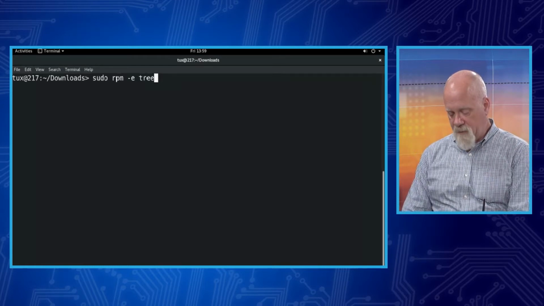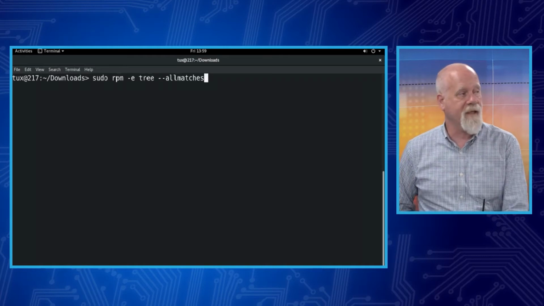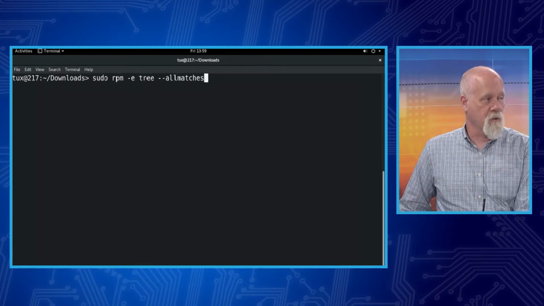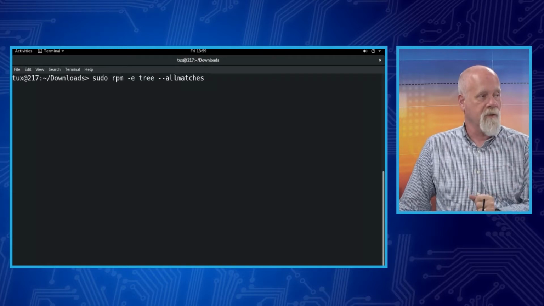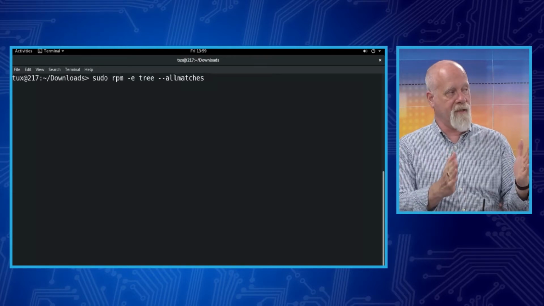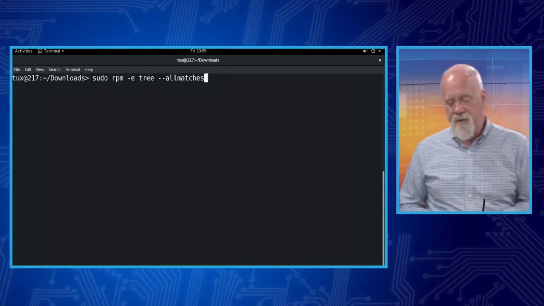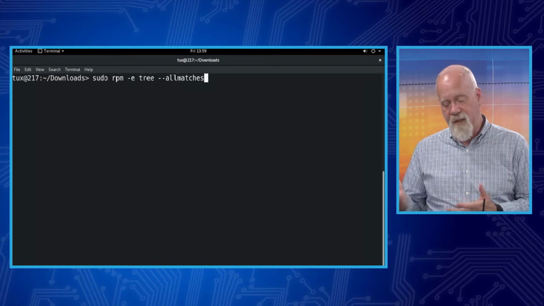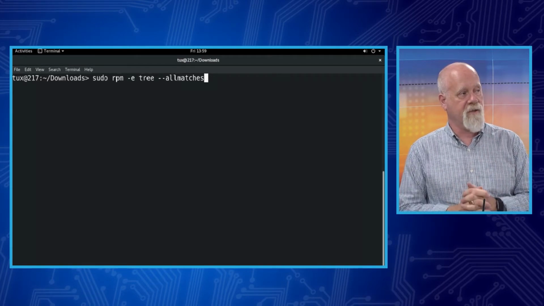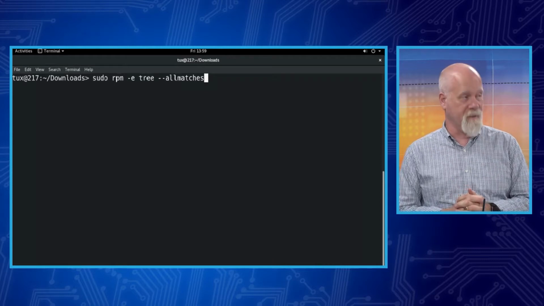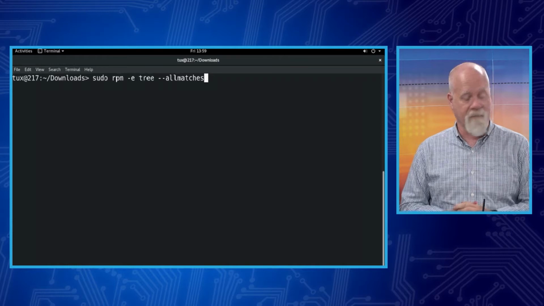There's one other option called --allmatches, which will remove anything that matches the short package name. The short package name is typically tree or something like that, or Apache. The long package name is up to the end of the versioning information before the architecture, etc. If it comes back and gives you multiple matches, that's fine, throw --allmatches on there. Could you possibly get in trouble with this? Absolutely. If you remove the wrong version of something with --allmatches, well, now you've got to go back and put it back in.